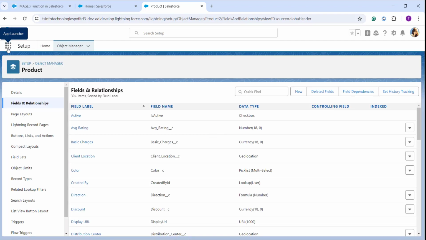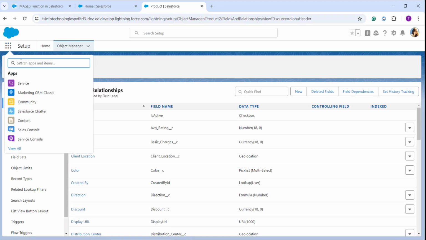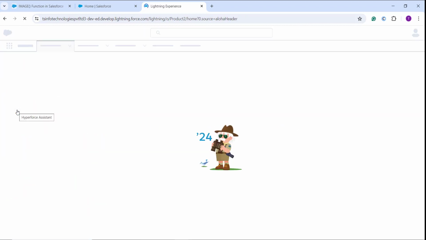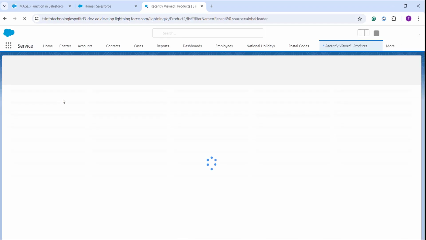If you want to check how it is working, you need to click on the App Launcher, and from here search for the Product object because I have used the function on that. I search for it and click on it, and after that it shows me the list of already existing products.